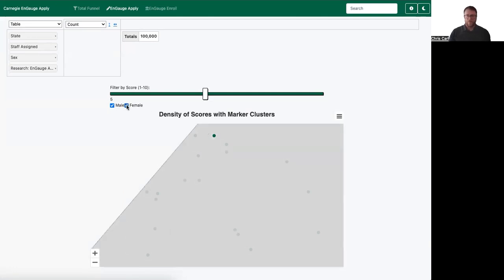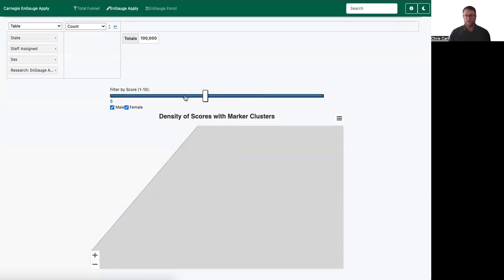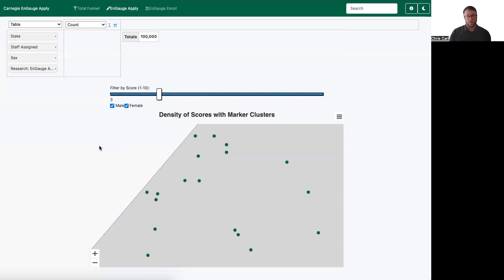I can toggle male, female. I can toggle just female. And again, adding other filters to this is something that we can do as well. If I drag this up to a 6 or a 7, you might see less and less people, maybe more and more if I drag it down. But again, this is for you to discover.